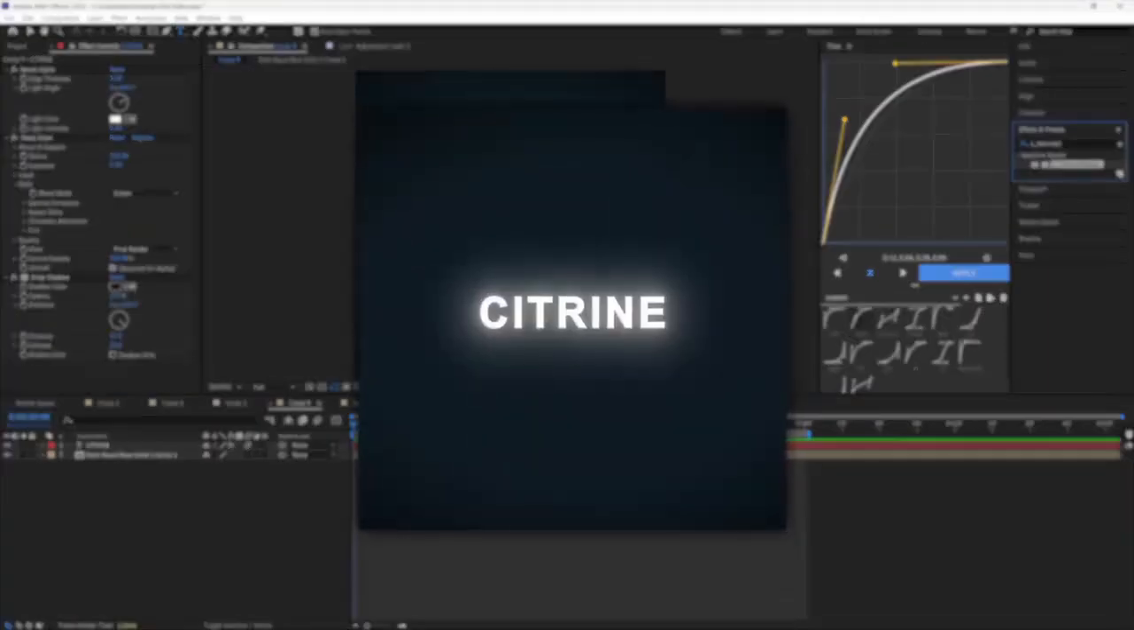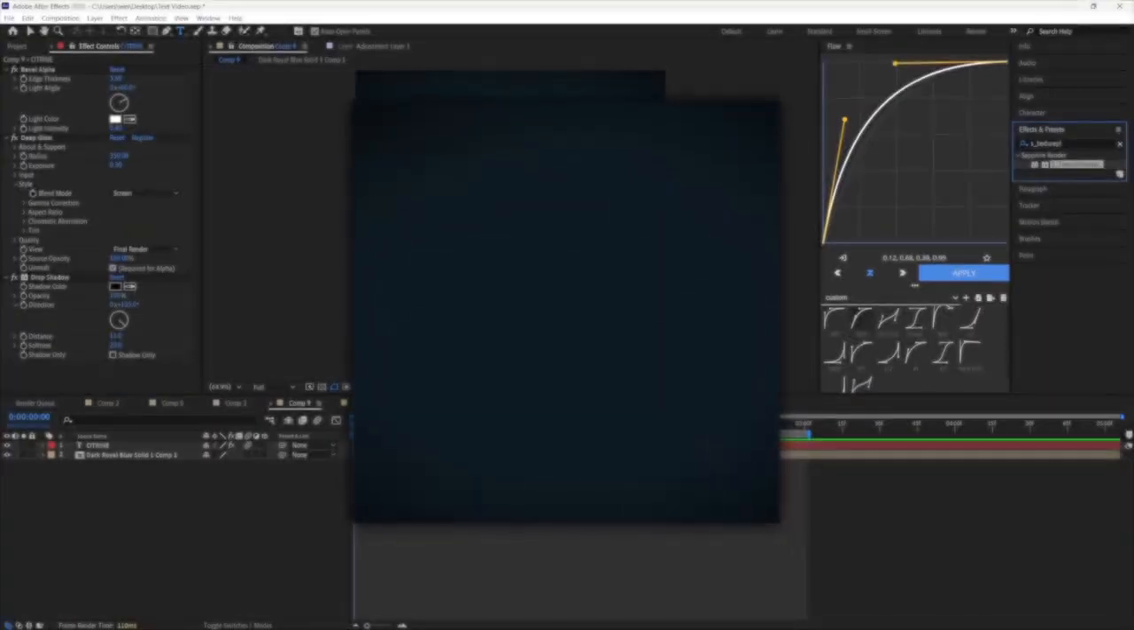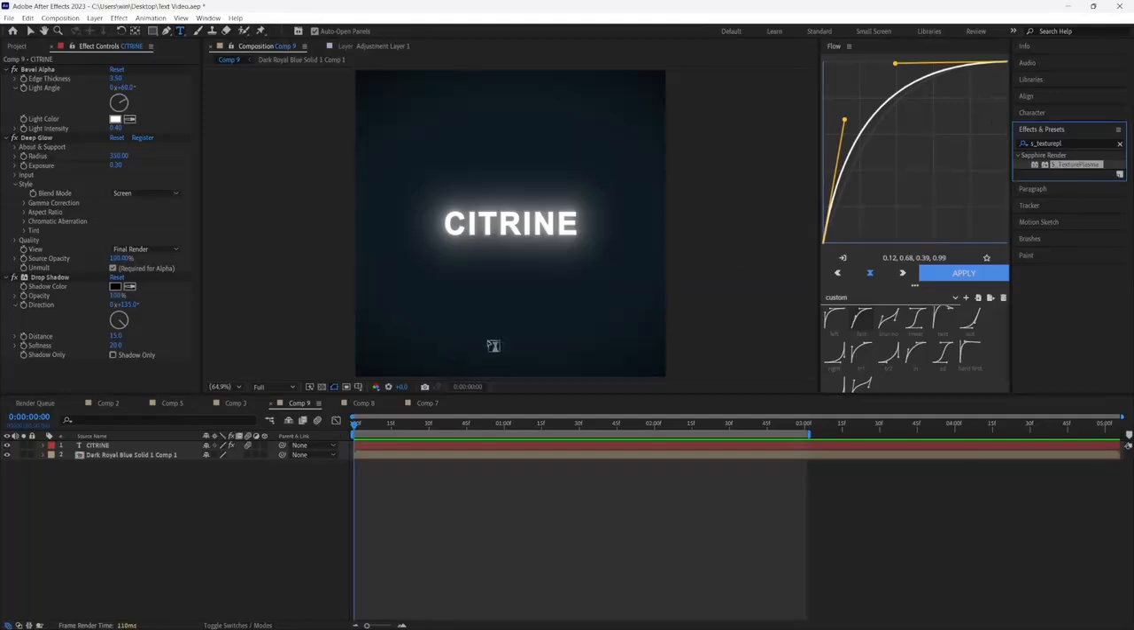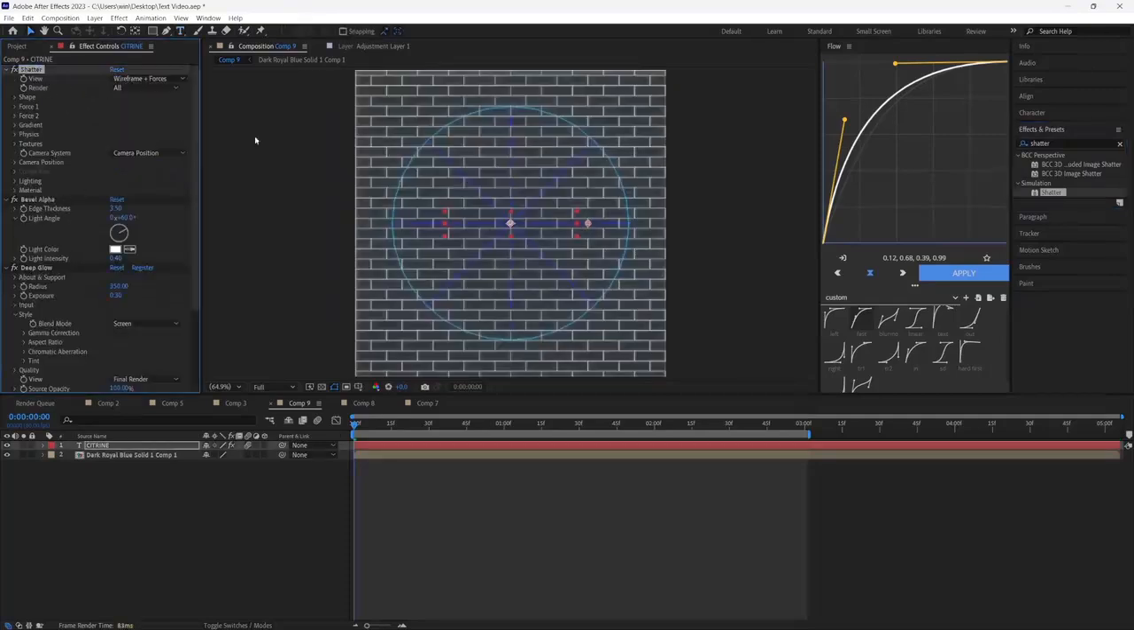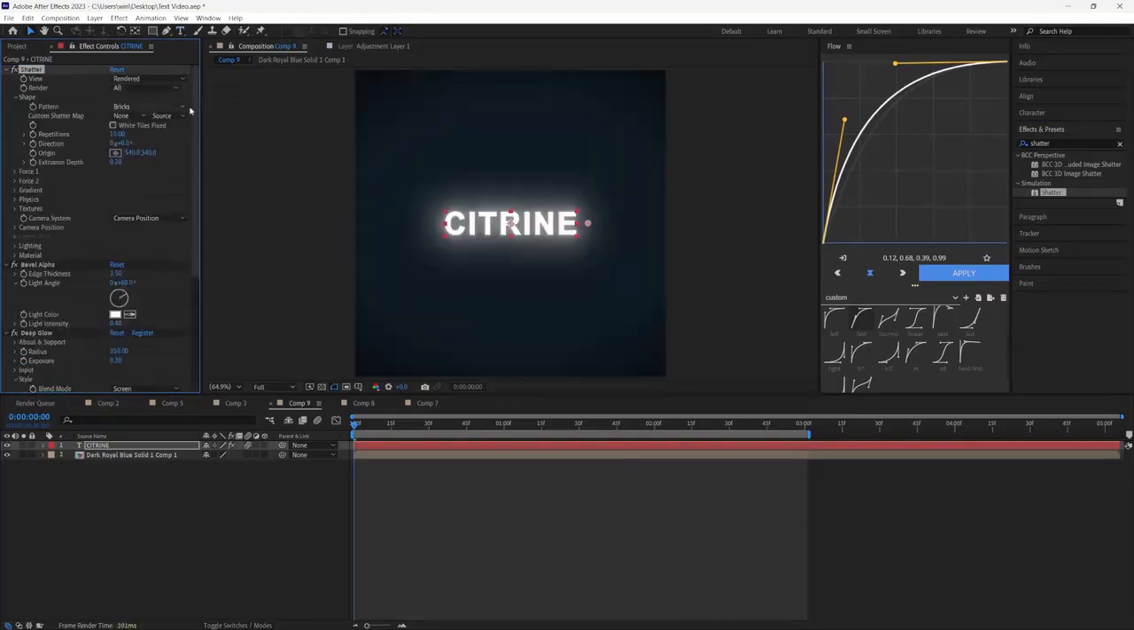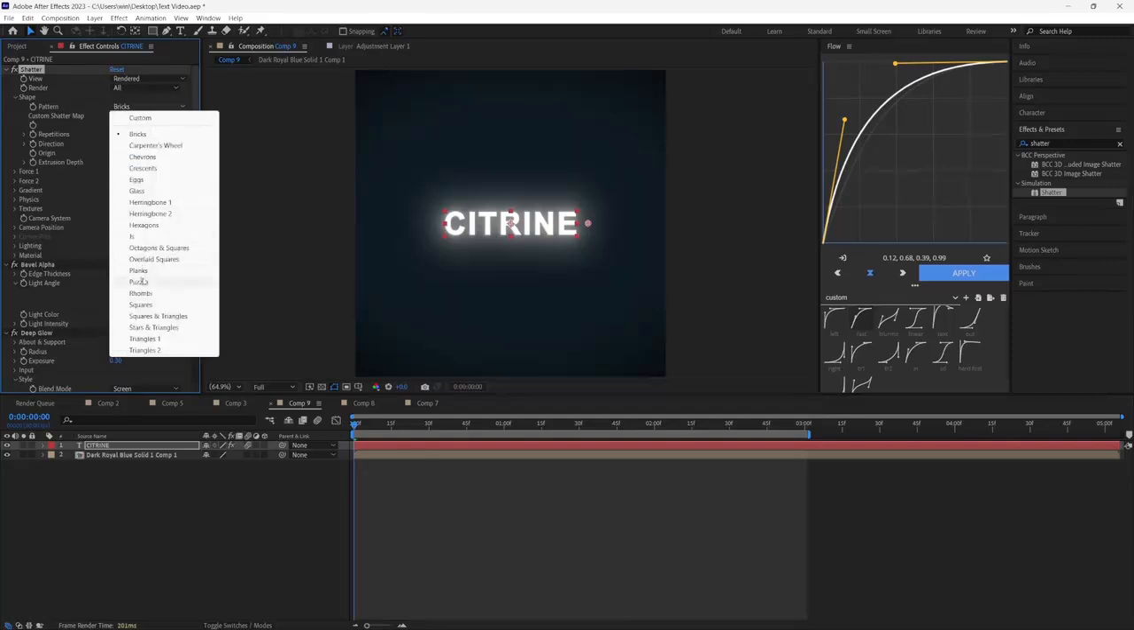Next, we're going to be making this shatter effect for our text layer, and to do this, once again, go to Effects and Presets and search up shatter. This should pop in right away, and place it wherever you'd like. I recommend placing it on top of every single layer in order to make the effect look clean. And for view, let's put it to rendered and go to shape and select the pattern and put it to glass.